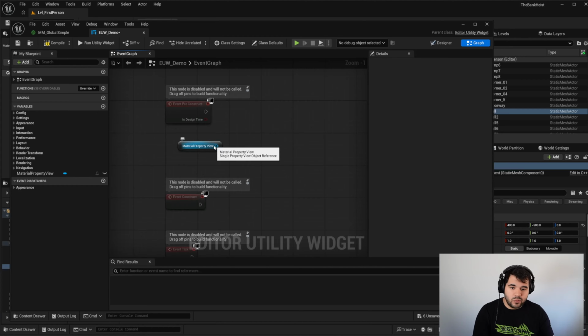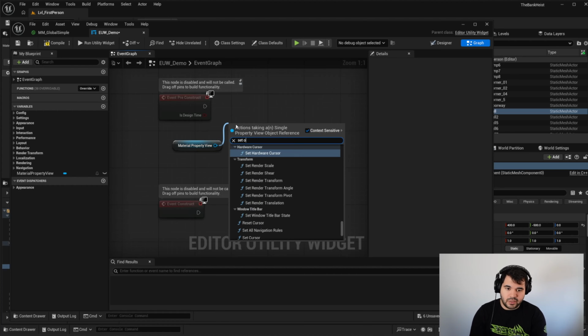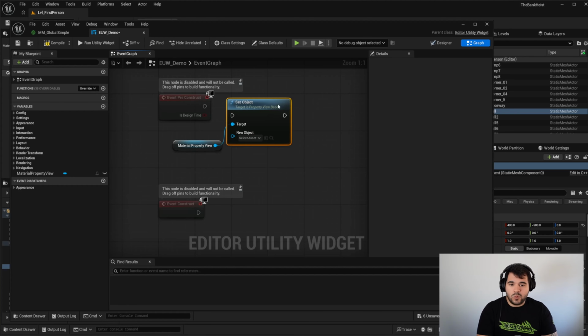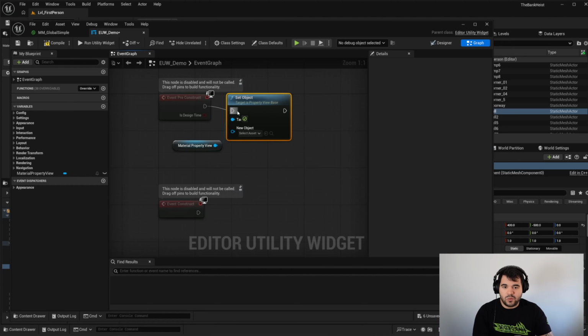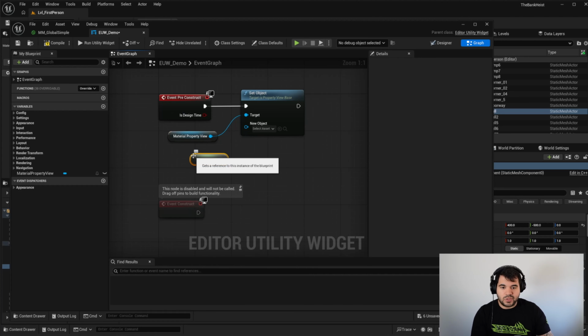So the main thing that we want to do for this material property view is to set the object. So let's go ahead and set object like so. And what it wants here is to understand, who does it belong to? Who does this property view belong to? And so we just get a reference to self.